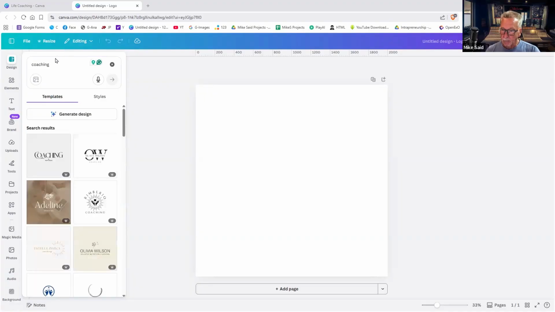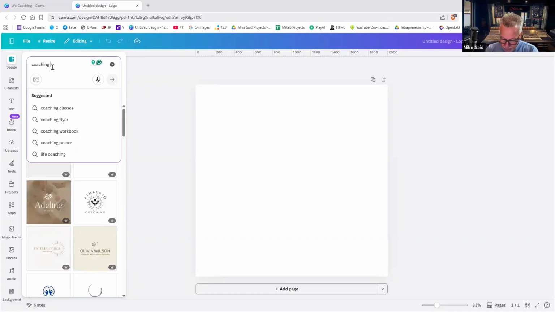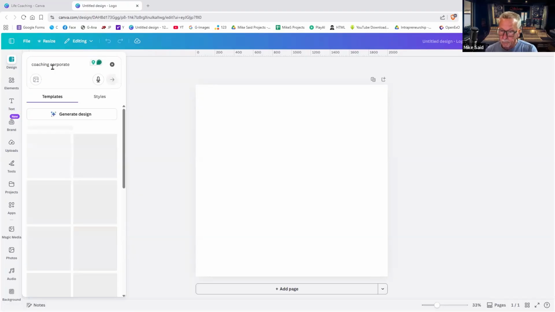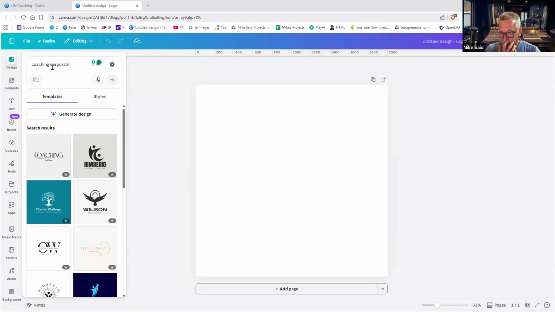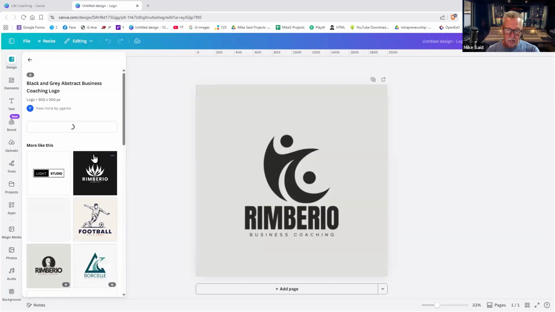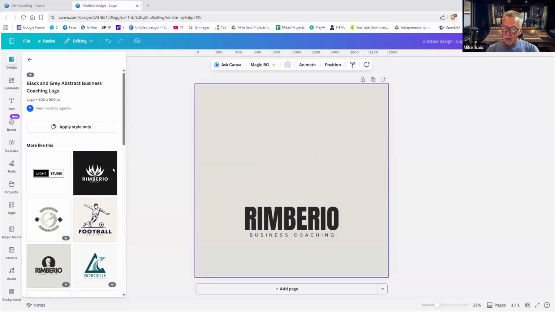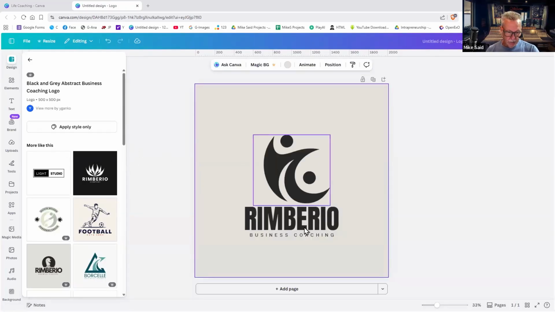So I could also type in the word corporate and see if anything comes up there. Let's give me an idea of different coaching. I actually quite like this one. So I'll click on this one. On the left-hand side, I can look around and say, yep, I quite like this one. Like the emblem, it gives me an enhancement.